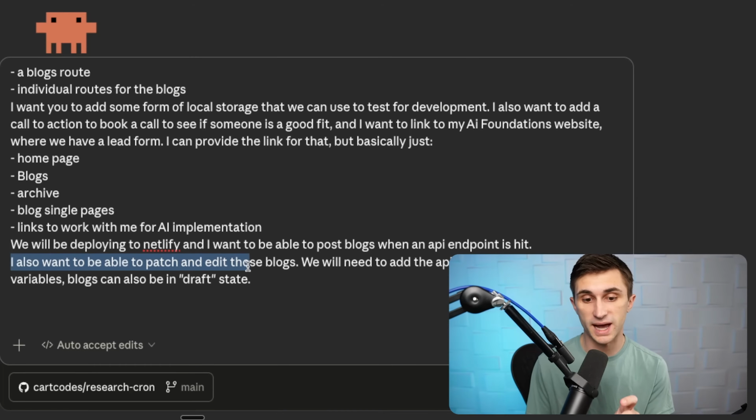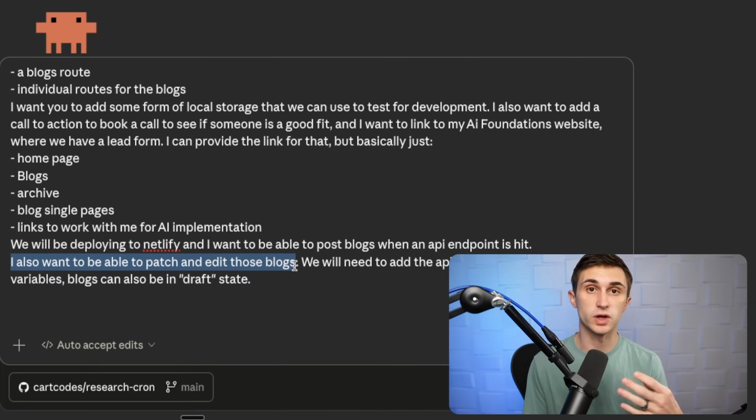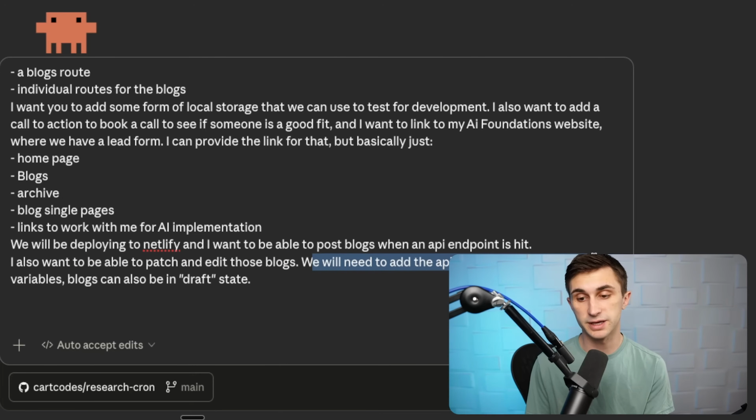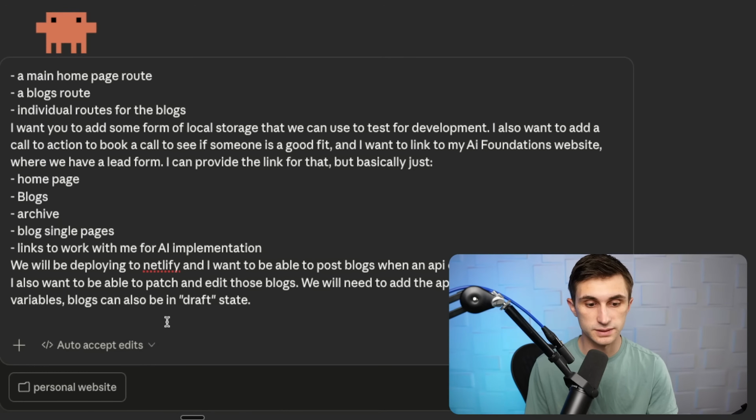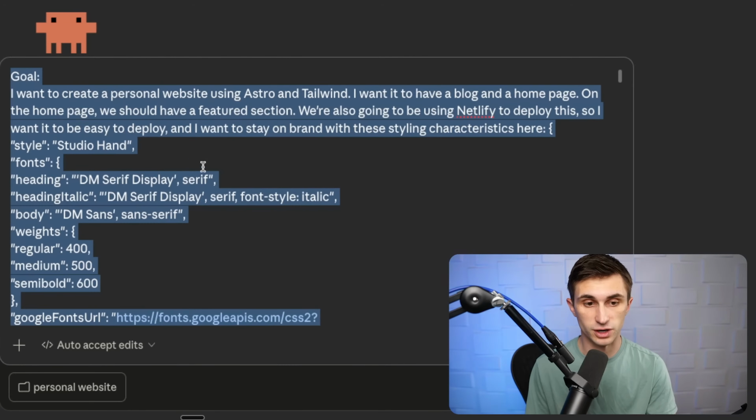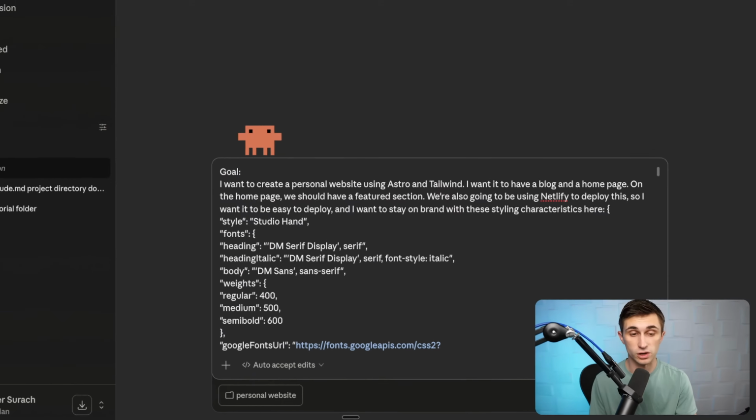I also want to be able to patch and edit those blogs, meaning I want to be able to update them essentially. We'll need to add an API key to the environment variables, and blogs can also be in a draft state. So the API key is basically my password to be able to upload and edit blogs, and I'm going to be able to securely give that to Claude. So now I've made sure that I'm in my personal website directory and I've written this monster of a prompt, and I'm going to send this off and see what Claude can create.